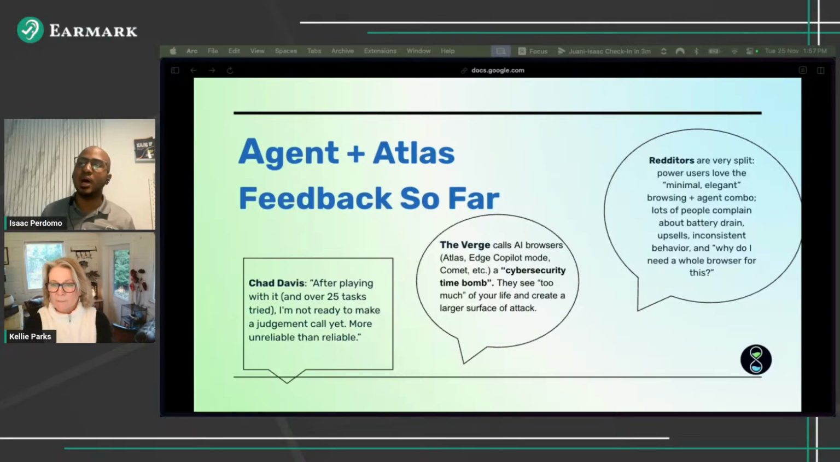Some other news outlets like The Verge suggest that AI browsers are a security time bomb because they see too much of your life. So there's a little bit of a higher surface of attack. I feel like we might find ways around it because technically cybersecurity has been an issue since computers were a thing, and we've found ways to address them.